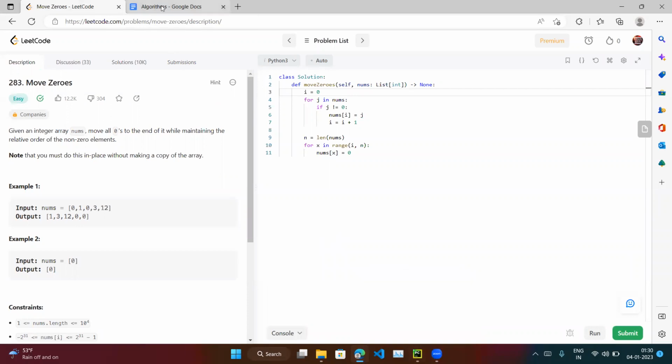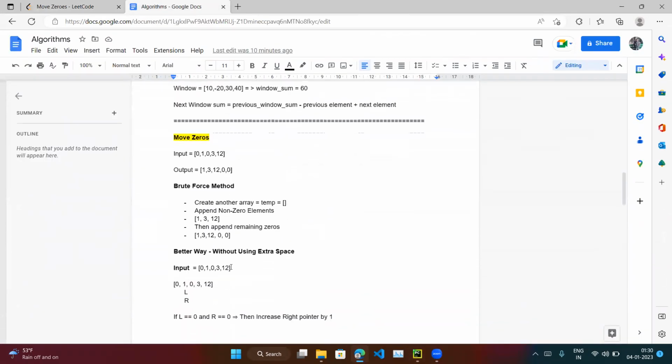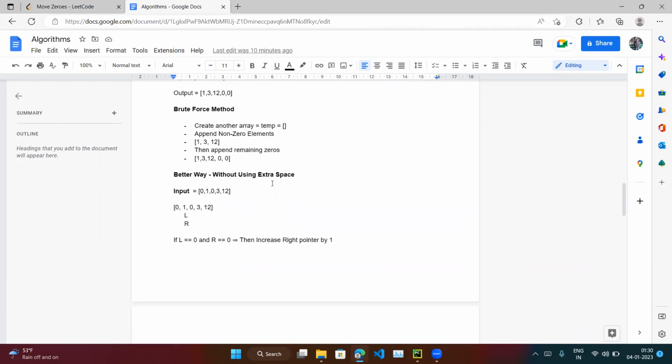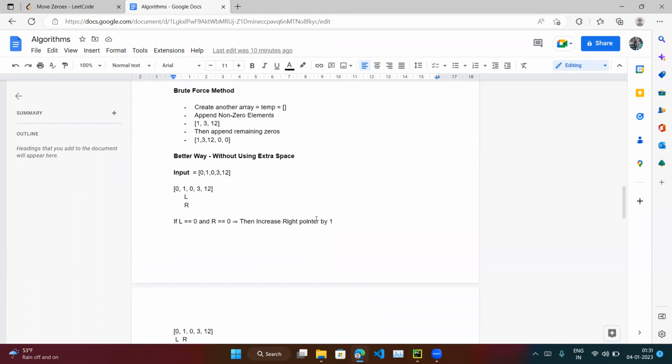In the first method, the brute force method, we take another array, we run a loop. Whenever we find a non-zero element, we are going to append. Then for the remaining elements, we just append the 0. In the second method, we don't have to use the extra space. So we take two indexes, left and right. We know when we have to replace: when the left is 0 but right is not 0, then we have to replace, otherwise we will increase the pointer. That's it.